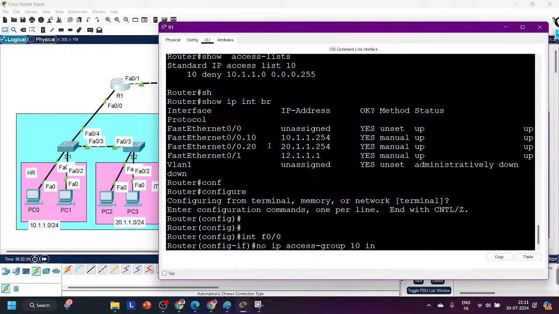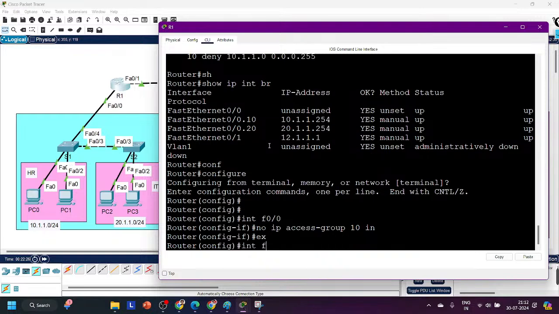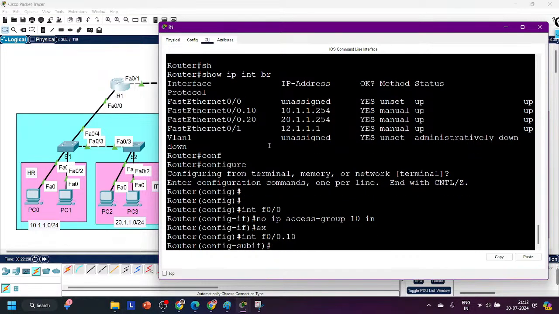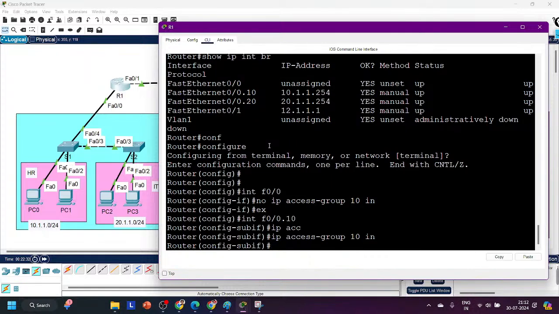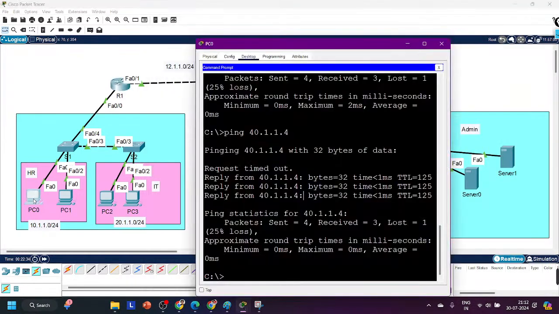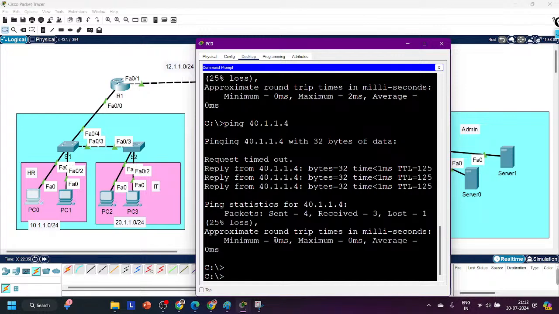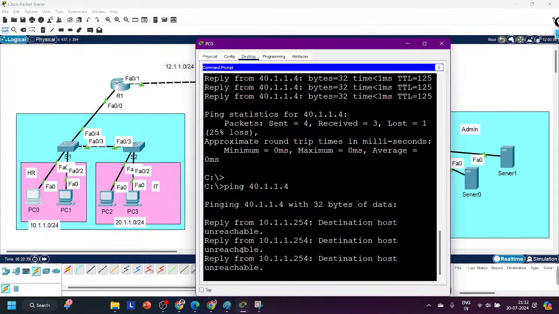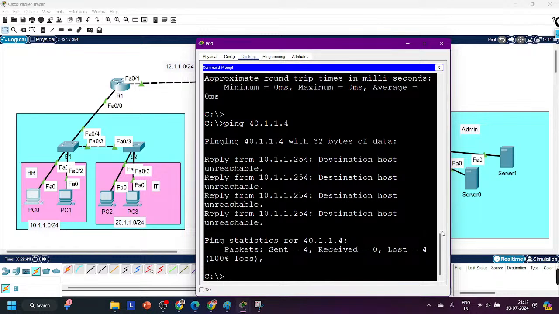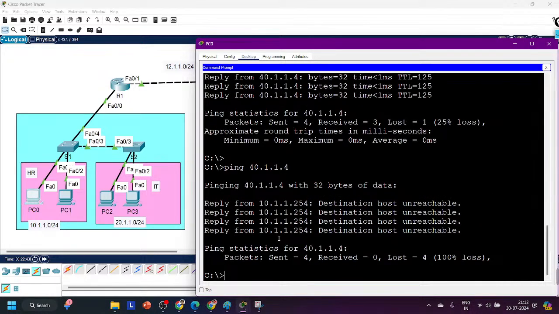First let me remove it, and now I am going to apply it on F0/0.10. ip access-group 10, direction in. Now go to PC0 and try to ping. See, this time ping will not work. What is it saying? Destination host unreachable. That means my default gateway is dropping the traffic.